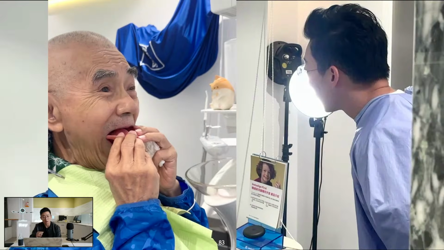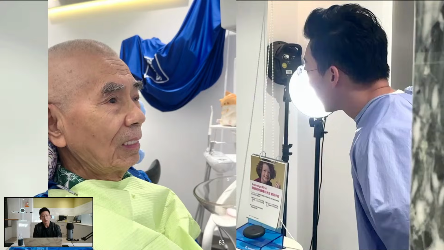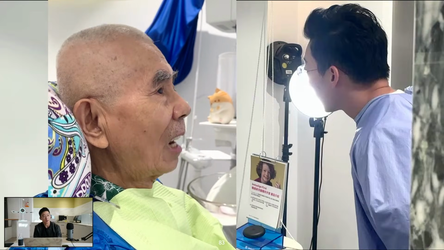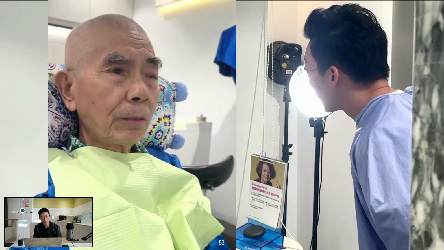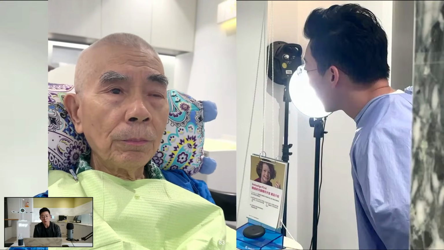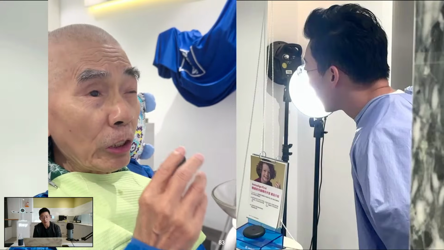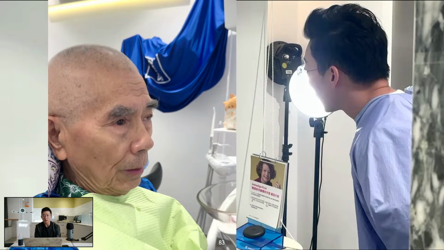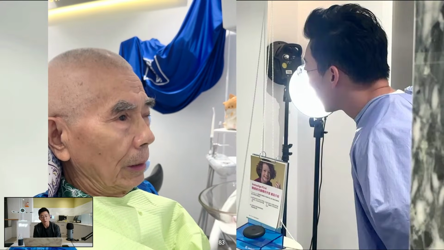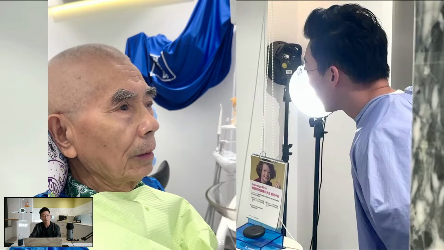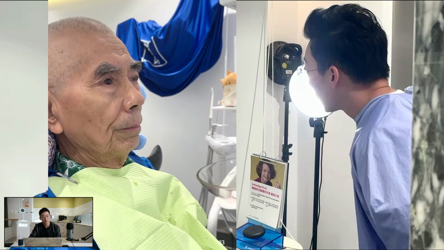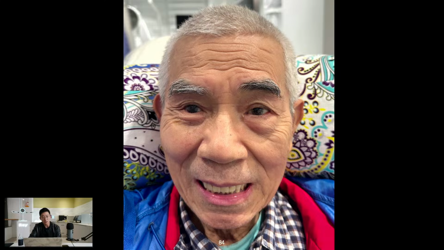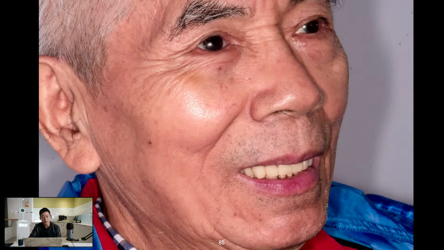Then here is the try-in visit. The patient wears this overdenture very naturally. And I ask the patient to do some functional tests and also ask about his experience after using this overdenture. The patient said he can eat food very naturally, on both sides, posterior and anterior. He is very happy with this new overdenture, and now he can enjoy his meal without any worry.